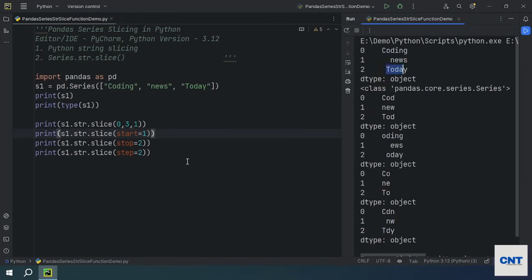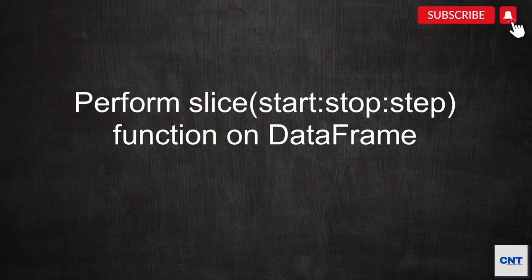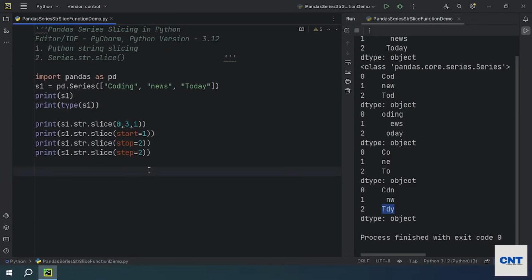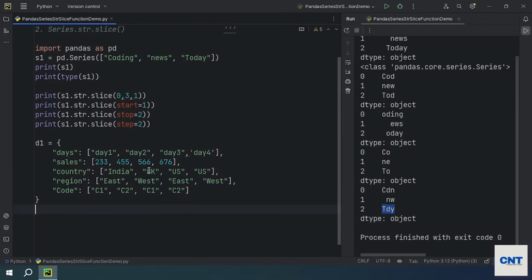Okay, let's say I have a data frame, and in the data frame I have some series. So on those series, how will we perform a slice function? So I have some code handy to save some time. This is a dictionary, right? We have 5 rows, we have 5 columns, right? We are going to create a data frame, and from the data frame we are going to get one series, and on that series we are going to apply a slice function. Okay, so do it quickly.